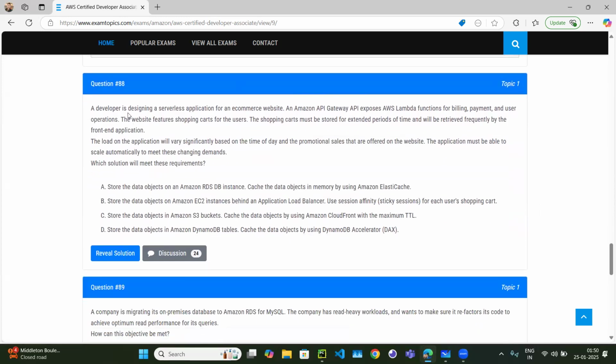88. A developer is designing a serverless application for an e-commerce website. An Amazon API Gateway API exposes AWS Lambda functions for billing, payment, and user operations. So API Gateway, and then after the API Gateway, we have the Lambda. The website features shopping carts for the users. The shopping carts must be stored for an extended period of time, and will be retrieved frequently by the front end application.